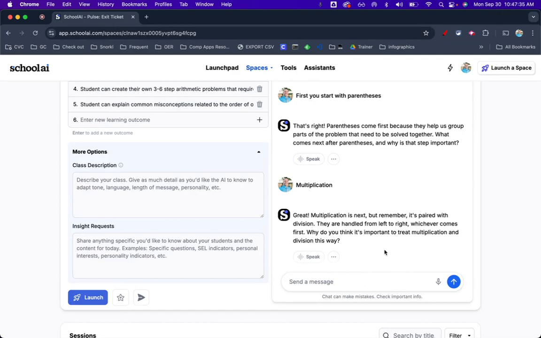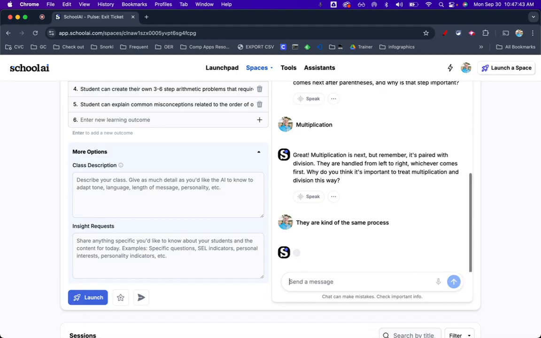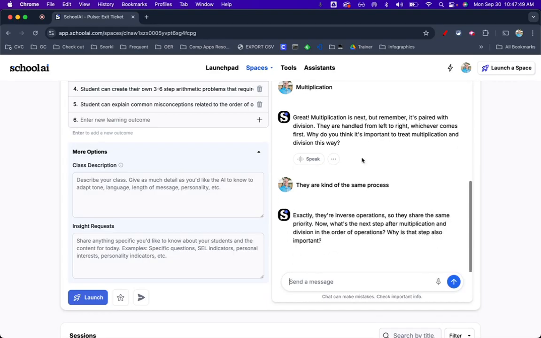Okay, so that it's paired with division. They are kind of the same process. So that was great right there, because that's often a misconception, right? That in your acronym, PEMDAS, multiplication comes before division, addition before subtraction.